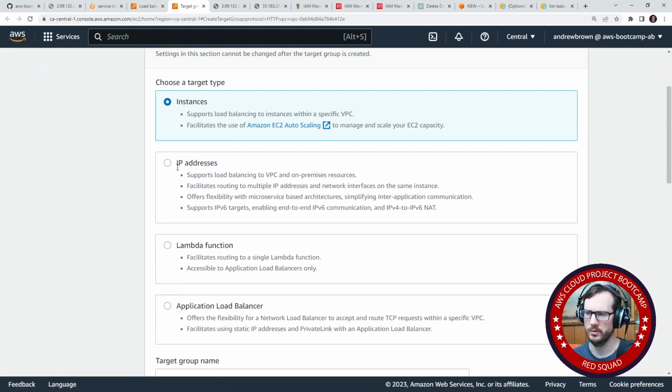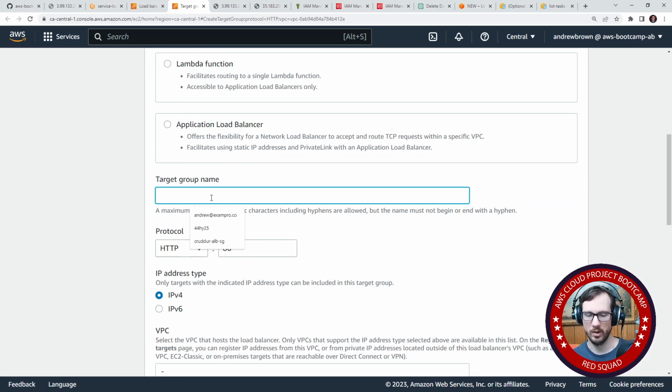This has to go to IP addresses because we are using Fargate and we're pointing to an IP address. Same thing if you're using ECS EC2, you'd be using an IP address. So that's what you set for that. I'm going to call this one Crutter backend Flask. And I'll put TG for target group.